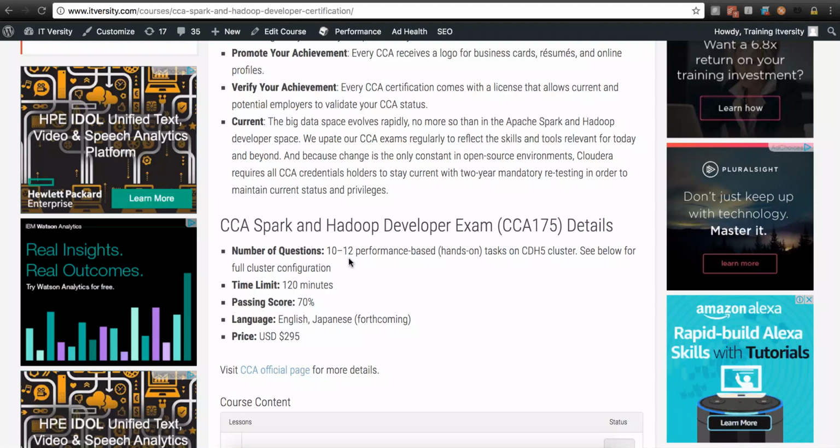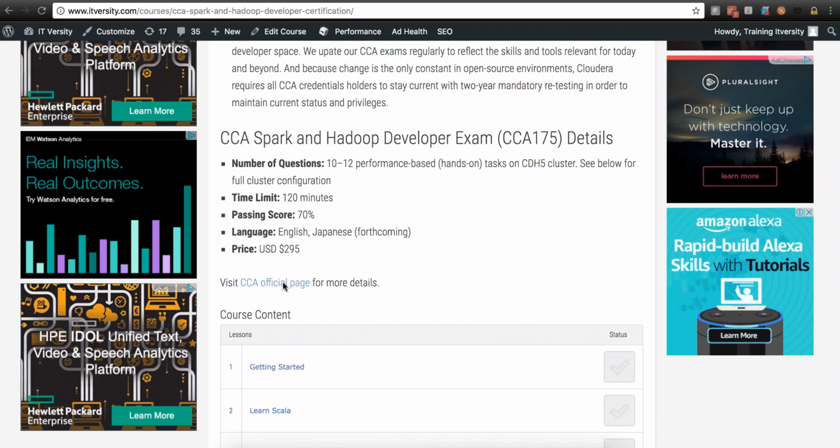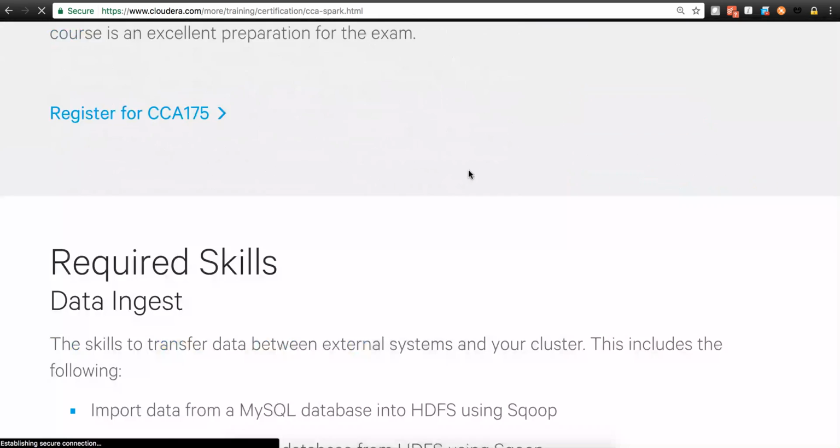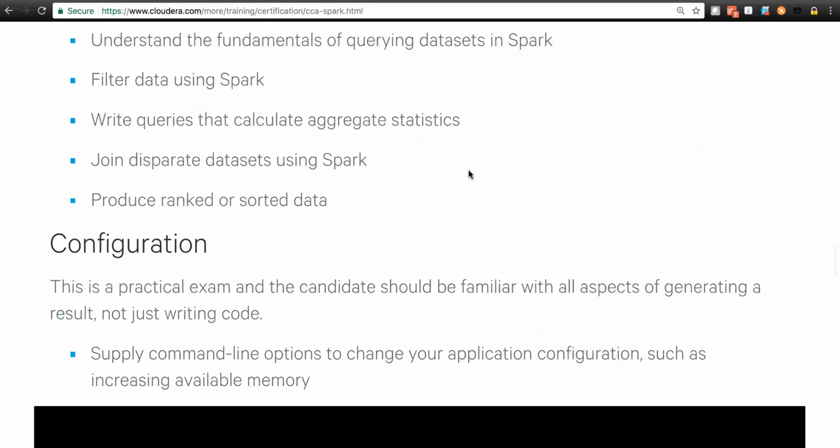Exam format will be subjective. There will be 10 to 12 performance based questions which will be distributed across the topics, and they will provide you a full blown cluster, and you have to give the exam on the cluster. We'll talk more about it in detail when we talk about tips and conclusion as part of the last lesson of this course. Time limit is 120 minutes. Passing score is 70%, and as of now it is primarily given in English. Price is around $300, and if you need more details about the certification, you just click on this link and it will take you to the CCA official page, and you can start exploring FAQs and all those things. I will explain these things in detail towards the end of the course, and try to cover everything that will be available as part of the tips and conclusion.